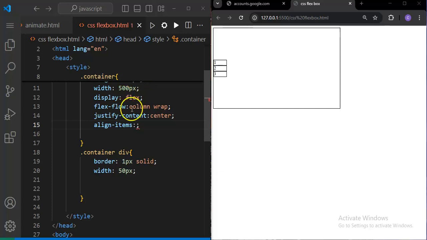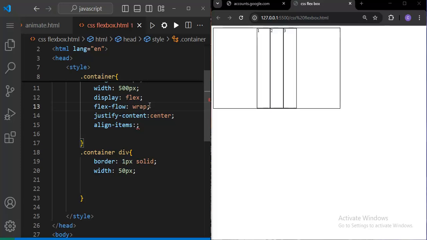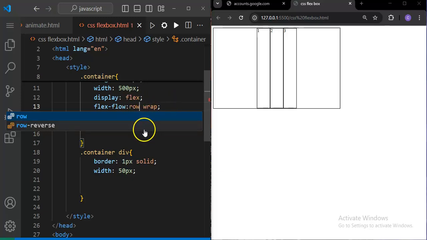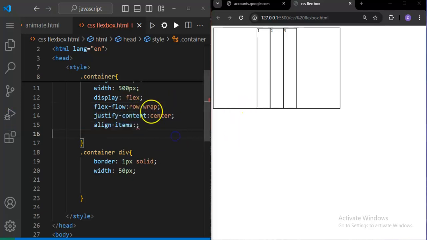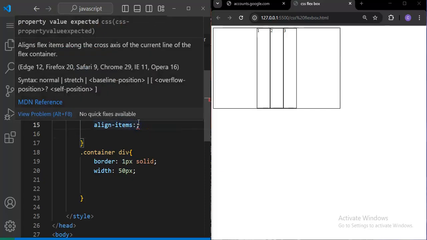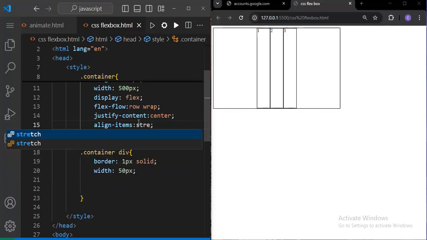Okay, so let's make this row. Remember, this is flex direction, then this is flex wrap. So stretch is automatic, that's why it's not showing. Even if I add stretch now, it will still be the same thing. It's just like the default, that's why it's not showing.